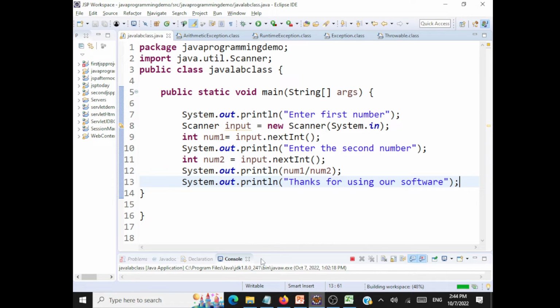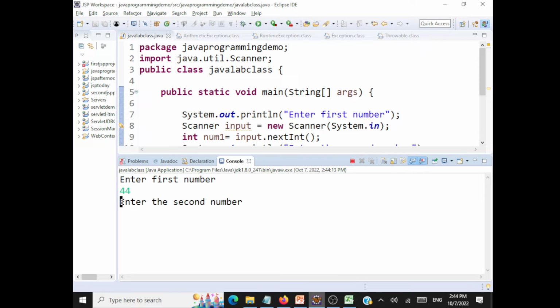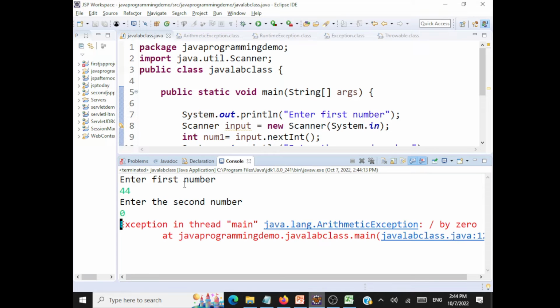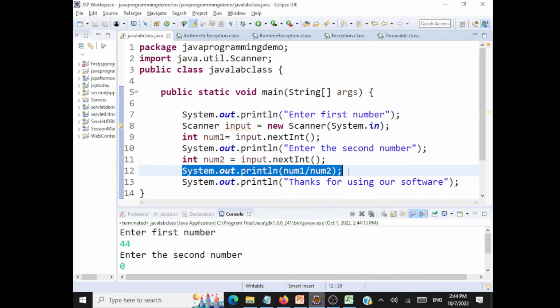Let me run this code. It should say enter first number. Let me enter 44. In the second number, let me enter 0. Now the exception happened. What do you mean by an exception? It will stop the entire flow of the process. Take a look at this place where the exception has occurred exactly here. We are dividing number 1 by number 2. In this line, the exception has happened.